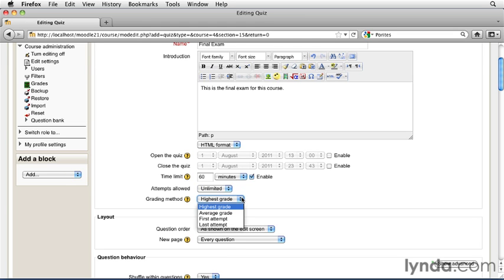For grading method, if you're allowing multiple attempts, you can choose how Moodle selects the final grade for that quiz, whether it selects the highest grade of all the attempts or averages out all of the grades, or Moodle can save the first or the last grade that the student made an attempt with.